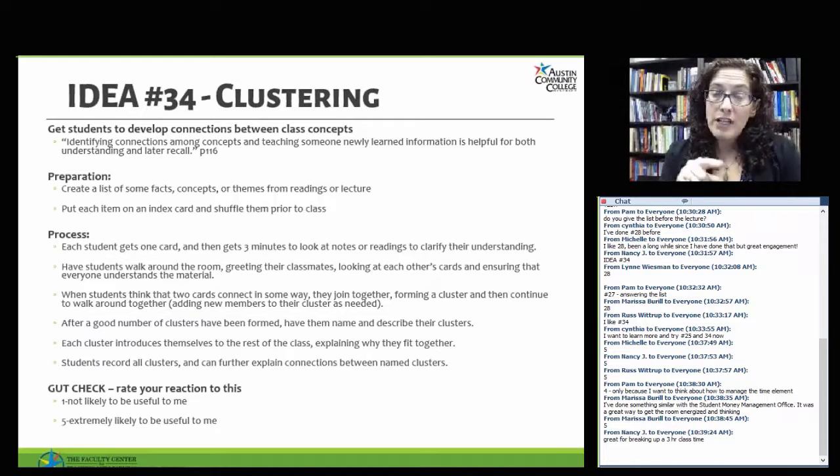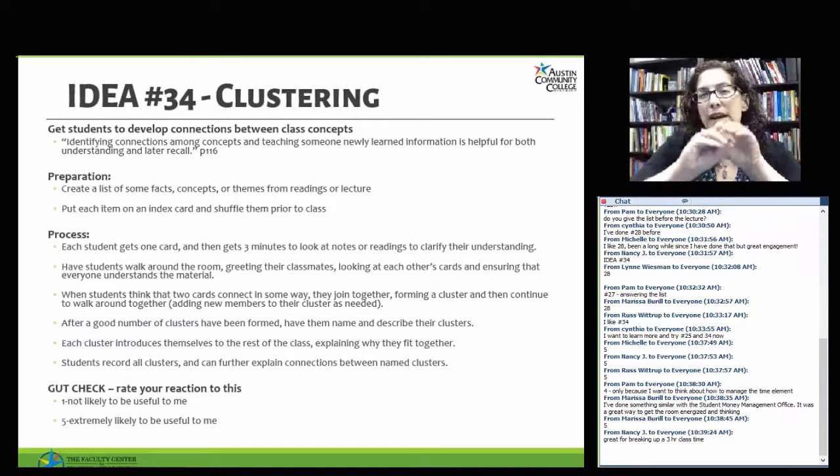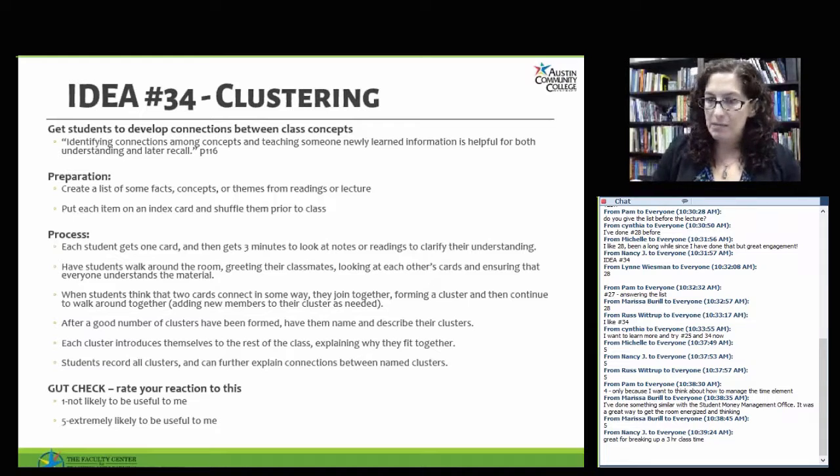After you are watching and you see that there's very few students walking around by themselves anymore, so you've got a good number of clusters, you stop the activity and have everybody report out what they think their cluster should be named. So this is kind of providing an overarching theme to the clusters that they've developed. They explain why they fit together, and then students can take some time to write down some of the clusters.